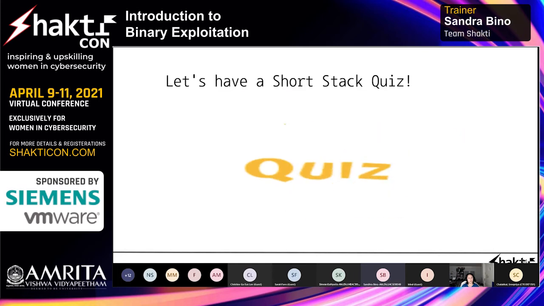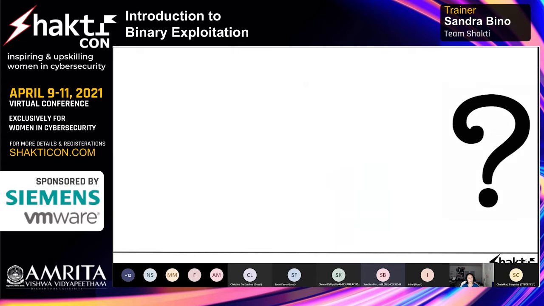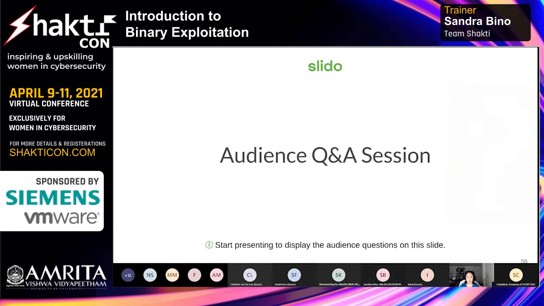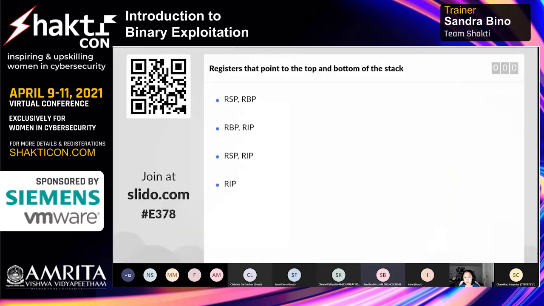Next we have a short quiz, and for that we'll be using Slido. You can all log into Slido to see the questions. The first question is, did you get the Slido? You have to log into slido.com and then enter hashtag E378 to get the questions. If you find the questions there, you can answer them and then we'll know.